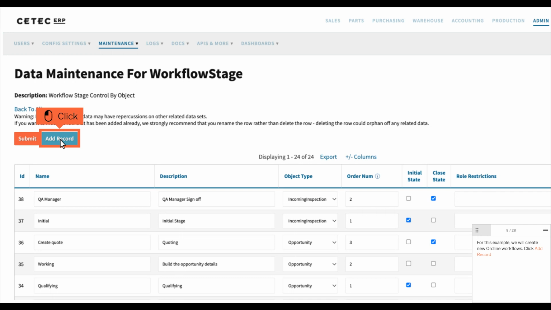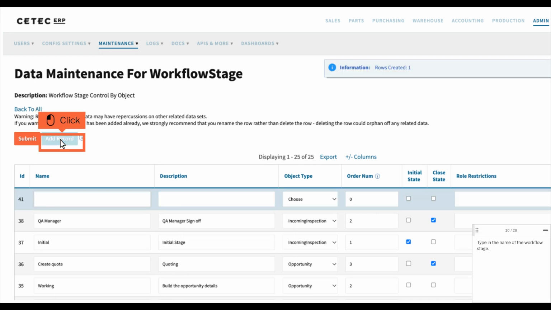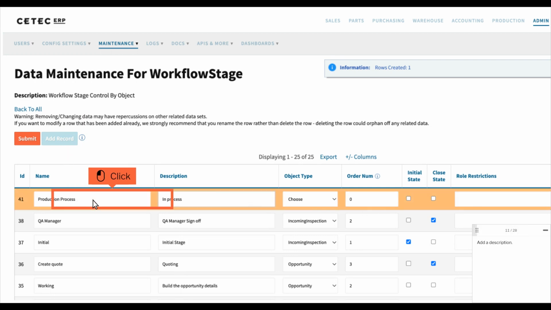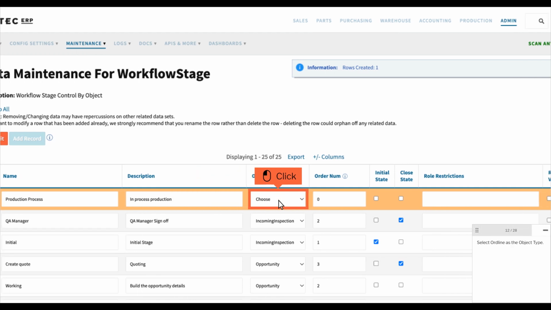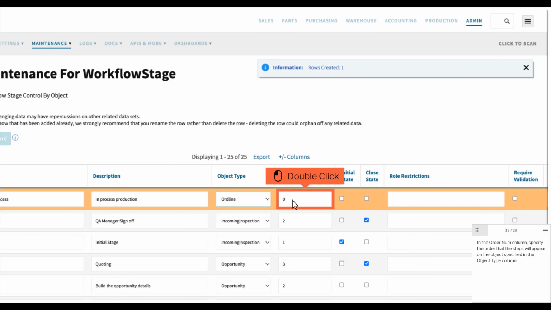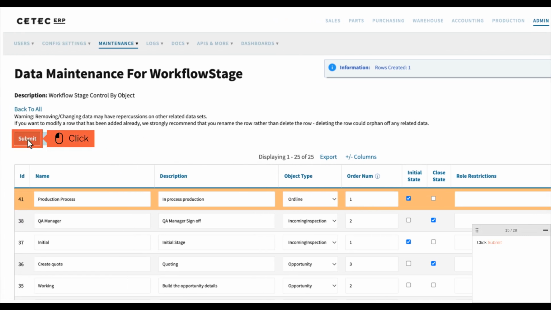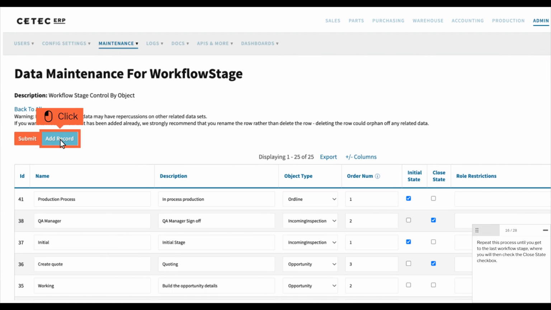For this example, we will create new Ordline workflows. Click Add Record. Type in the name of the workflow stage. Add a description. Select Ordline as the object type. In the Order Num column, specify the order that the steps will appear on the object specified in the Object Type column. If this is the first stage in the workflow, check the Initial Stage checkbox. Click Submit. Repeat this process until you get to the last workflow stage, where you will then check the Close State checkbox.